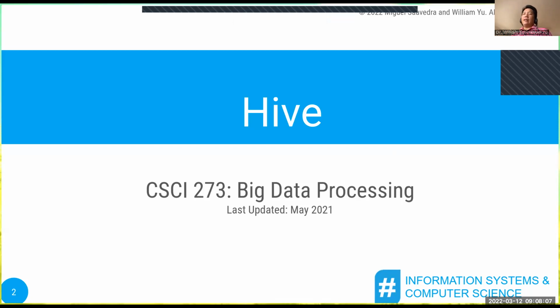Now, this may be one of the more basic Hadoop tools, especially used for big data, but it is also one of the most enduring. Even up to today, a lot of people still use Hive. So that's why we're going to be discussing it now.